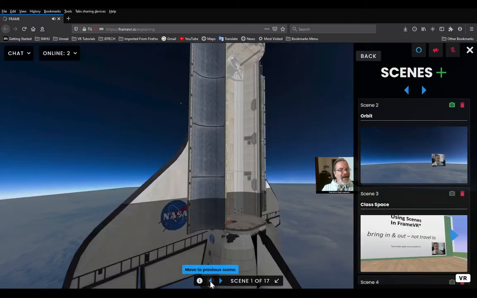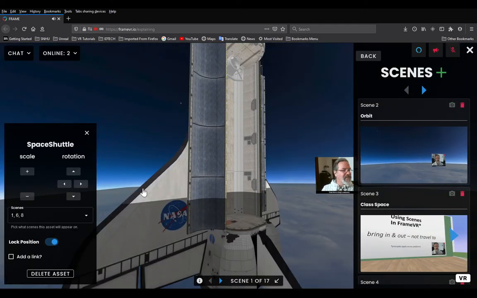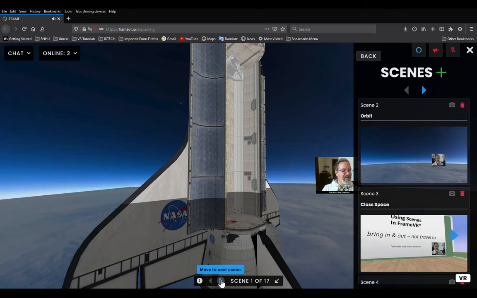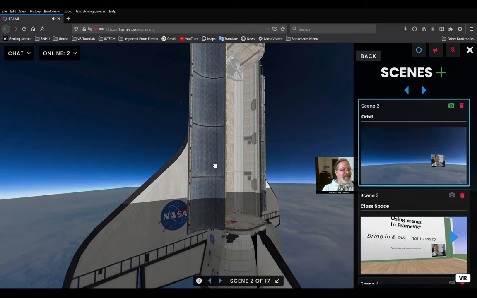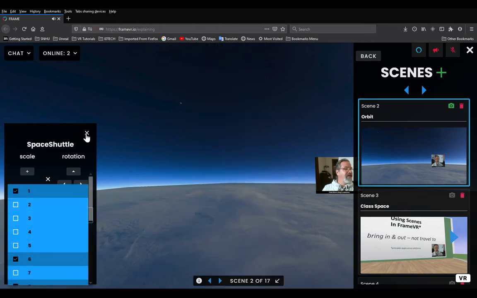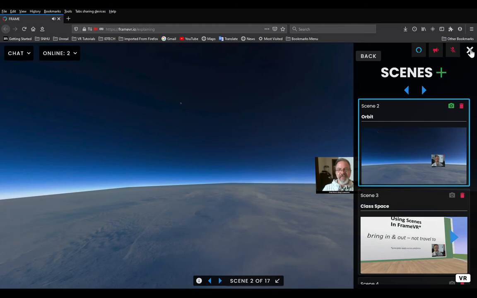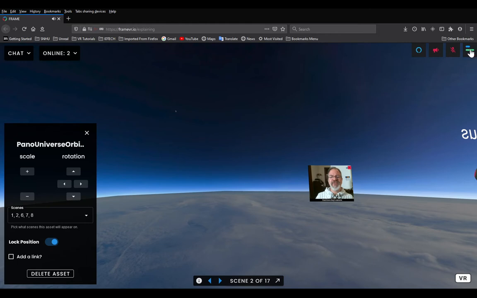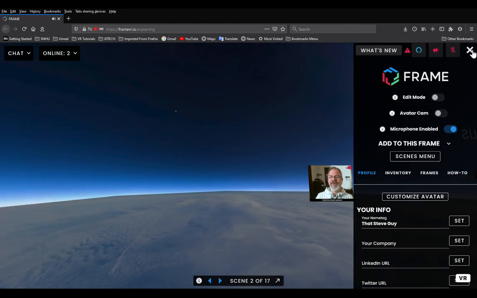And if I want to talk about objects, notice now that I've clicked on the space shuttle and it's in scene 1, 6, and 8. If I want to add it to scene 2, check the little box, and now it's in scene 2. If I want to get rid of it from scene 2, I can go back in, uncheck it, and it's disappeared. So it's really simple to bring in information like we've done here. Let me turn off the edit mode.